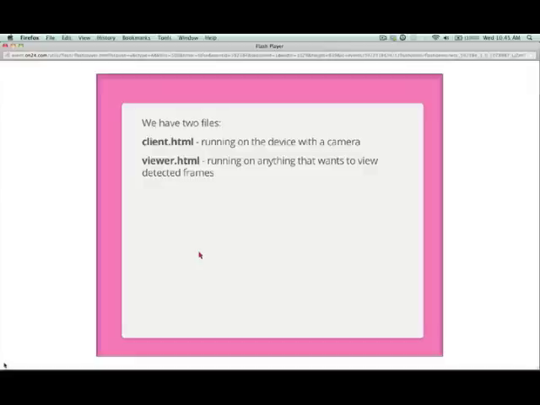And then we have another file called viewer.html, which is running on anything that wants to view the detected frames. So again, client running on the camera, viewer on anything that wants to view the detected frames. When motion is detected, we send that image over a WebSocket to everyone with viewer.html open. So if motion is detected on client, it sends it over a WebSocket all the way over to viewer.html.